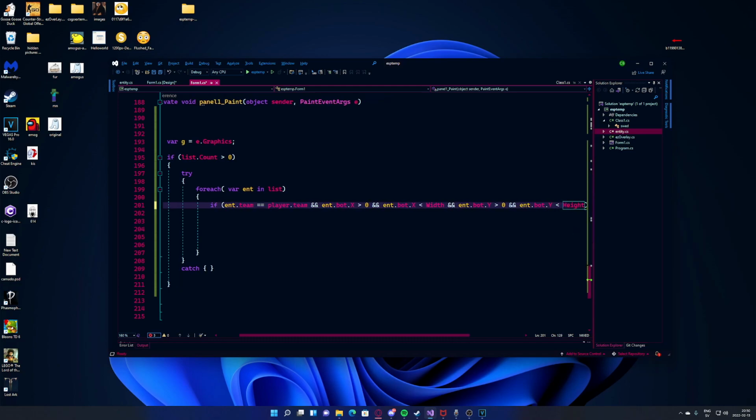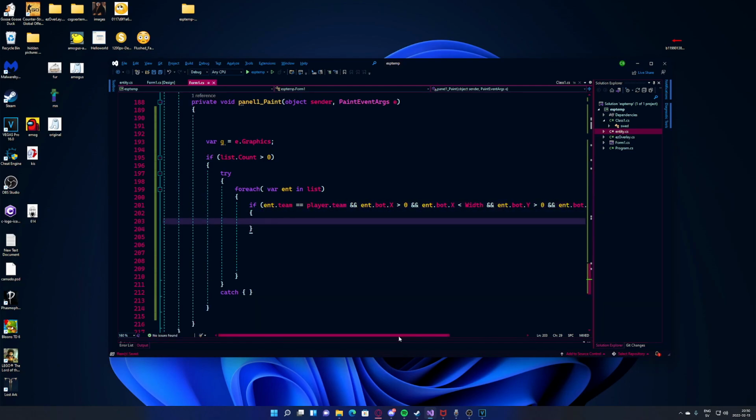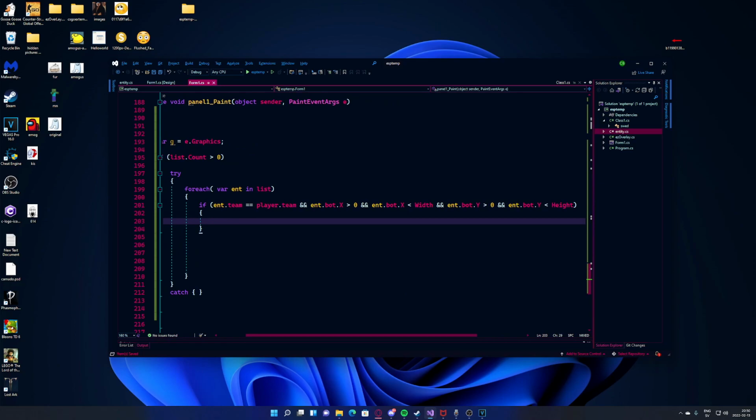Height now instead, since it's the y coordinates. And that's it for the checks. So we just check if he is on screen. Easy enough. Or if its feet are on the screen. If he is on the screen and he is the same team as ours, we will use graphics.draw.